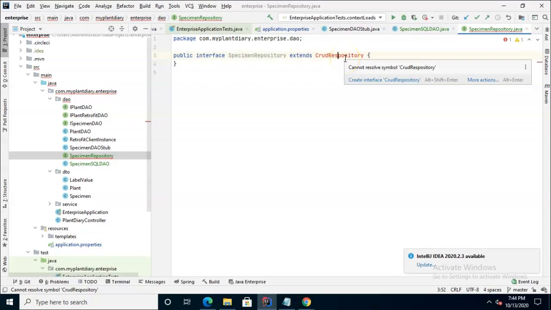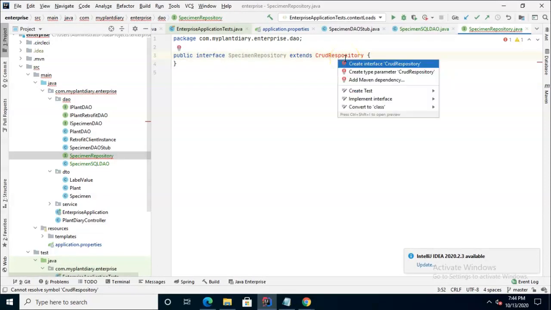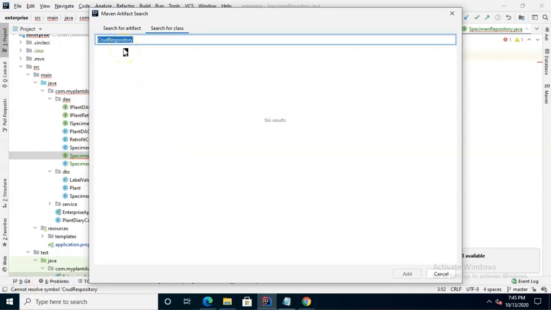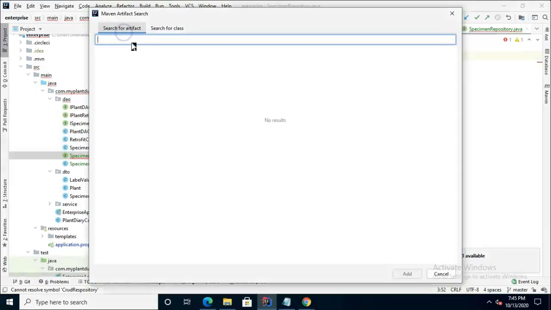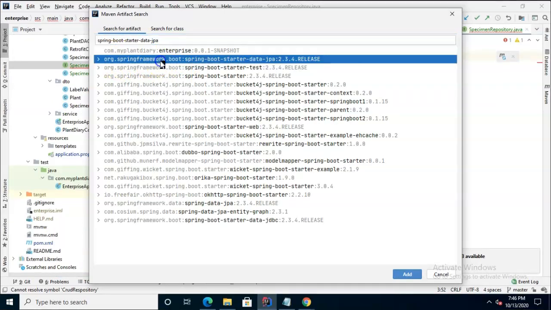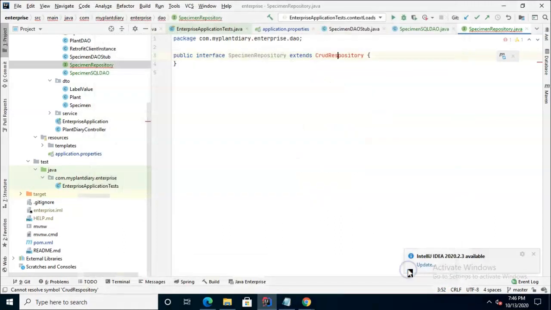CRUD repository is a Spring concept that we're going to need to get through Maven. So I take a look here, it doesn't know what CRUD repository is. I'm going to choose add Maven dependency. Well, rats, it didn't find it under CRUD repository. I'll make sure I spelled it right because that is a tricky word. Let me go to search for artifact instead. We'll look for Spring Boot Starter Data JPA. And this should be in the group ID org.springframework.boot, which is what you see here in gray. So yeah, this looks good. Let's go ahead and add this one.